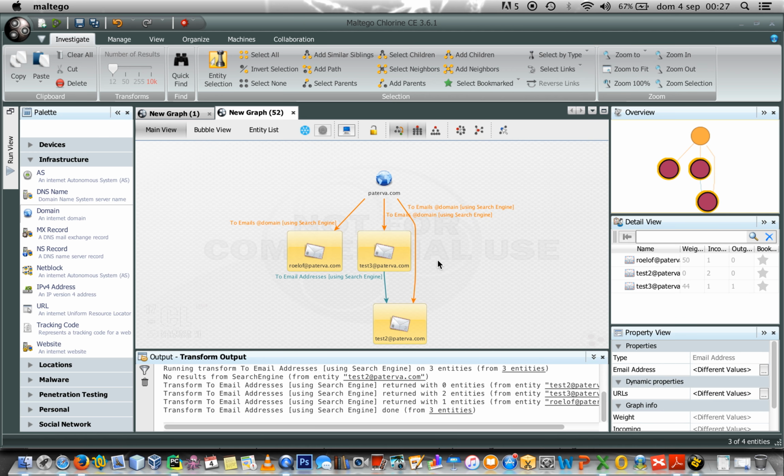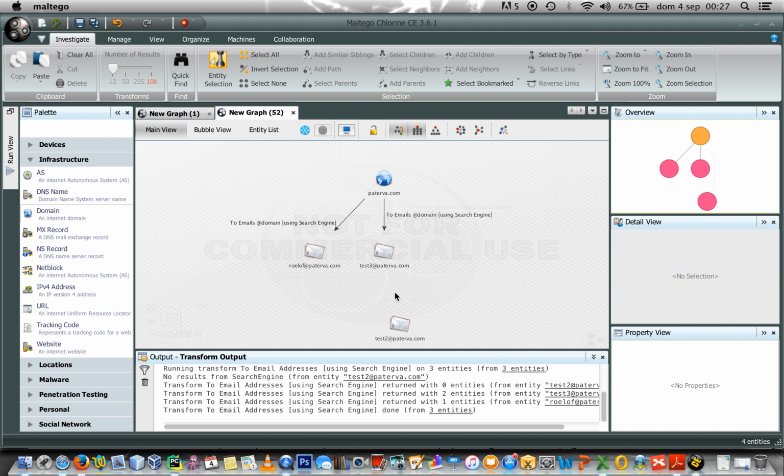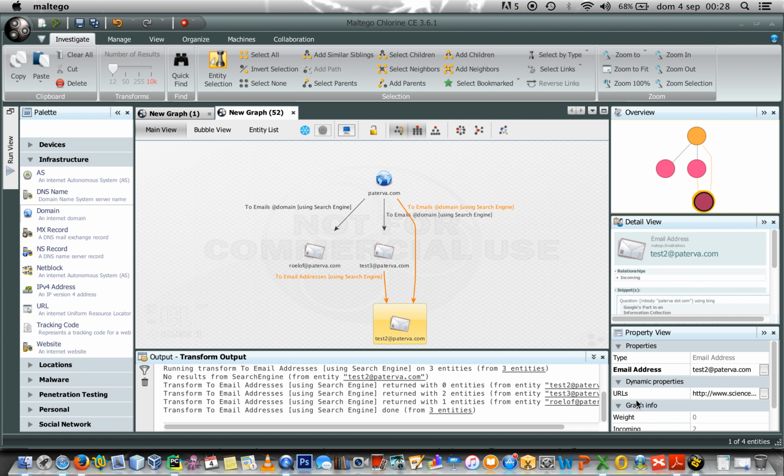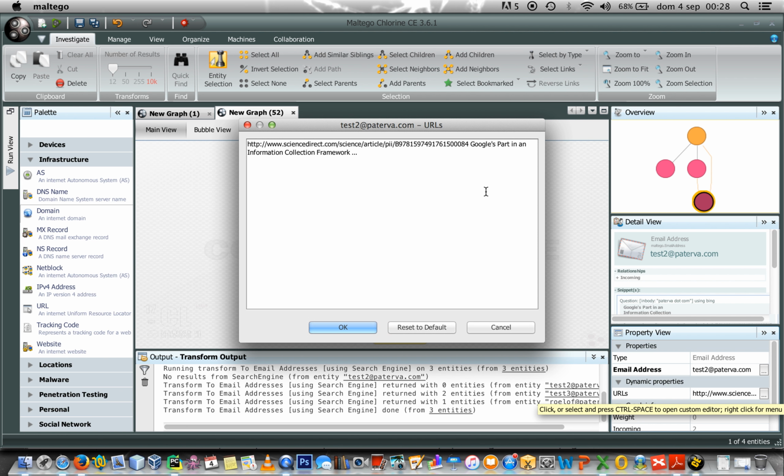Okay, and I get the information that these two emails are related within this URL. As you can see, there is a new dynamic property called URLs, and this is the value of this property. This is the web page where those email addresses appear.